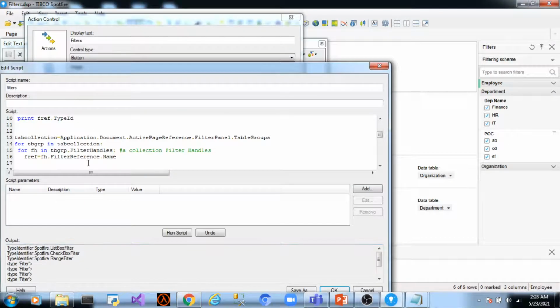Okay, so we use the property called name. Okay, we are now printing fref. Let's call it fref name. So it will print the name of each filter. Okay, these are the filters available.